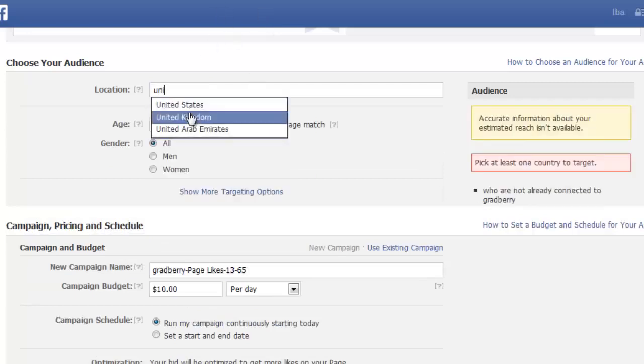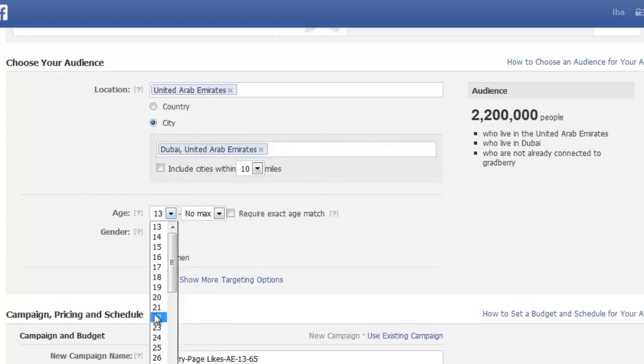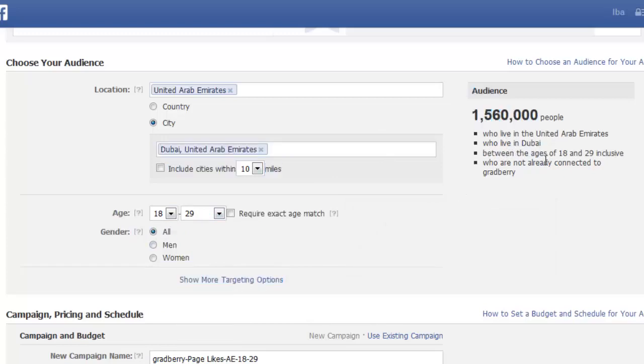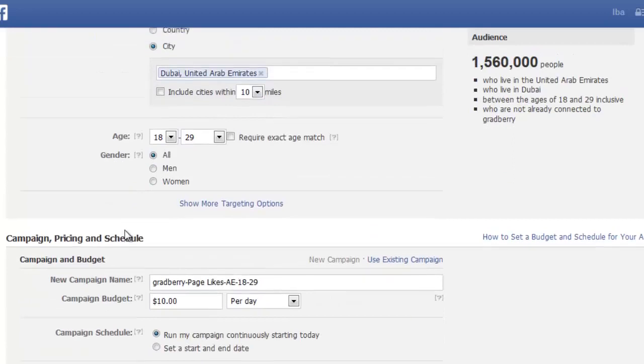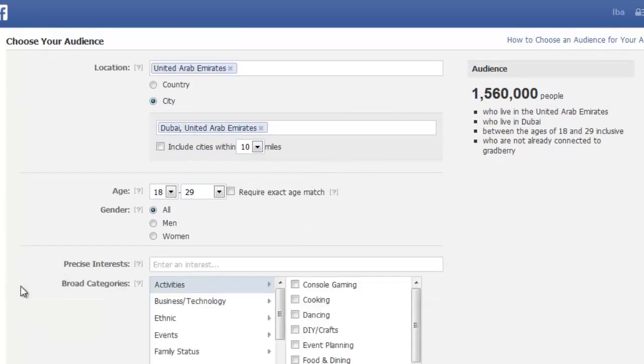Let's also, for example, do United Arab Emirates, and then we can go with Dubai, and there we have it. So it shows us that there's about 2.2 million people that live in the UAE and are in Dubai, and that are connected on Facebook. And then we can also drill down by age. So for example, let's say we're looking at 18 to 29. Then we can see it's 1.56 million. So you can get very specific in terms of choosing your audience, and you can have more targeting options.